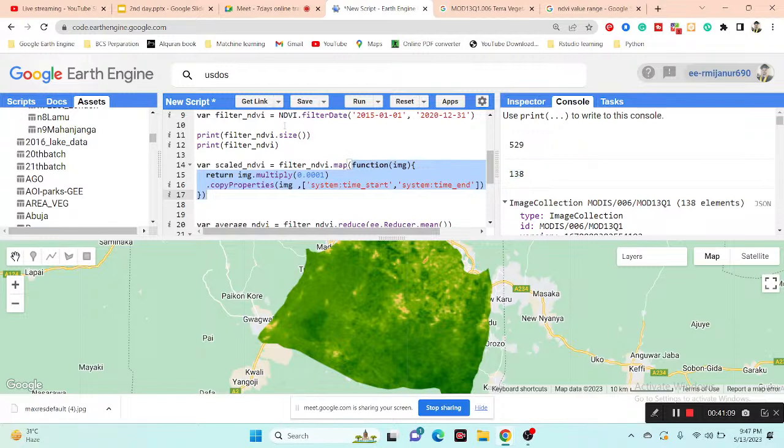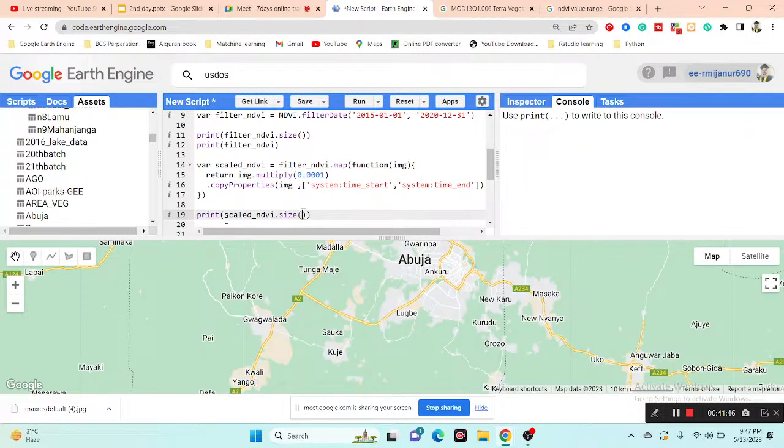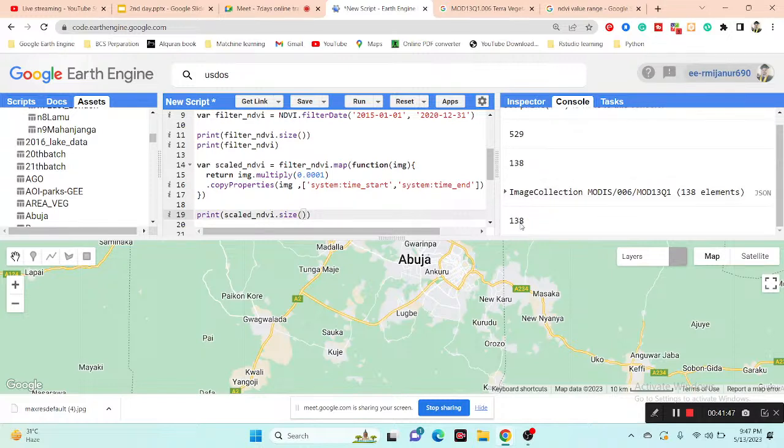For that I call this filtered NDVI, because the filtered NDVI stores 138 images, and to connect the function I simply use the map function. So this map connects the function I created with my whole collection of 138. Now if you want to check how many images I got, you can simply use print, call the scaled NDVI and use the size function. We get the same number of images, 138.